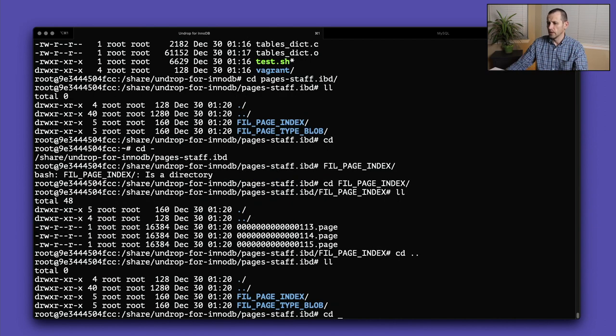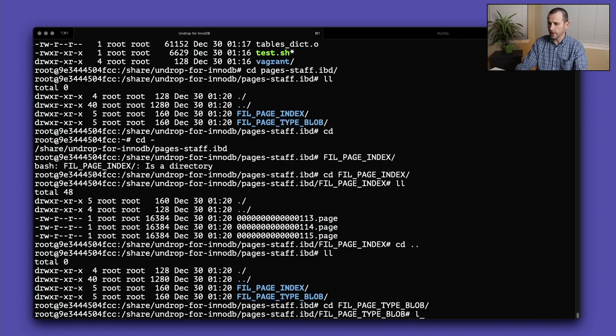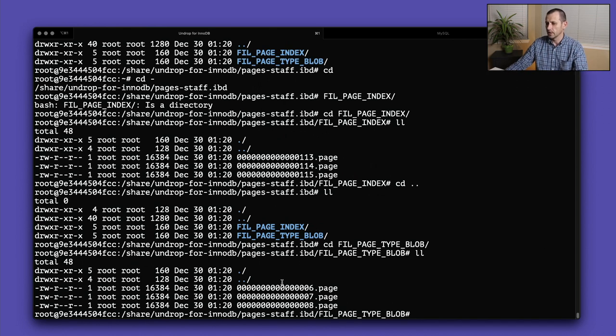All right. Another page type is FIL_PAGE_TYPE_BLOB. It's external pages, as I said. And it happens that our stuff table has some external pages. We will see later why we need them.